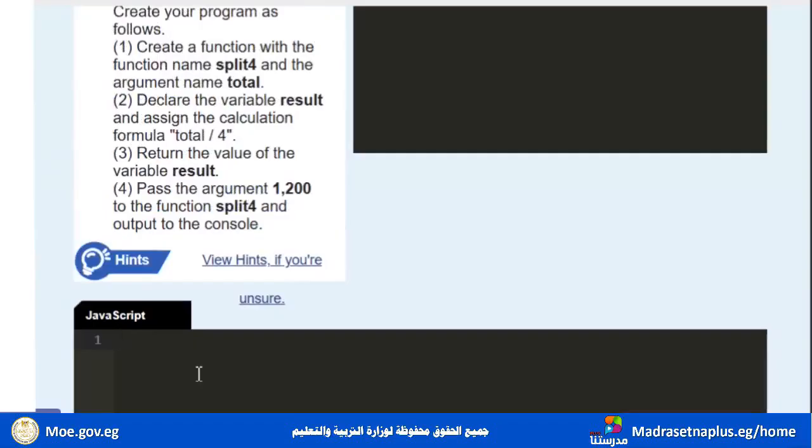First, create a function named split4. Function split4. Then the argument name is total. After that, we write the curly bracket. Then declare the variable result. Let result. Assign the variable result to the calculation of the formula total divide 4.